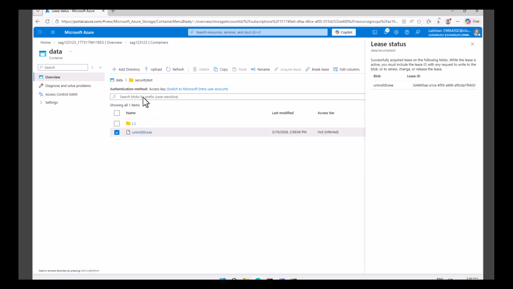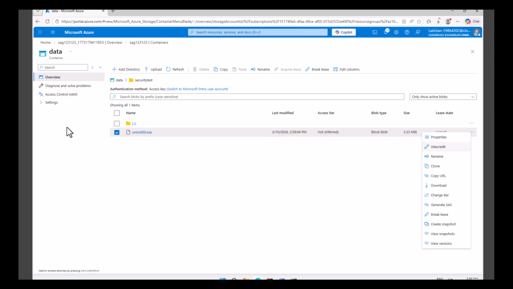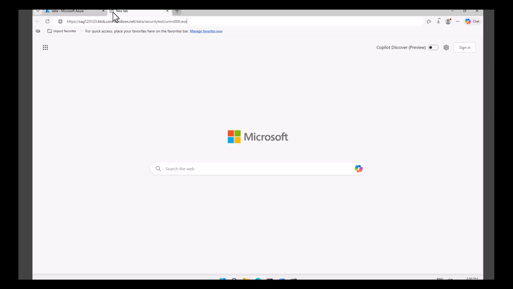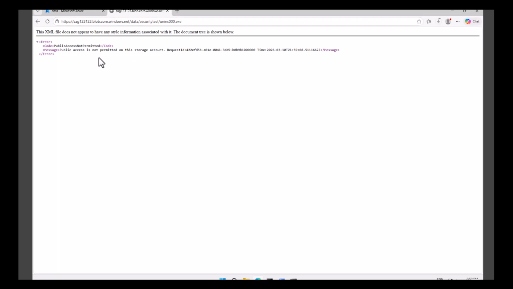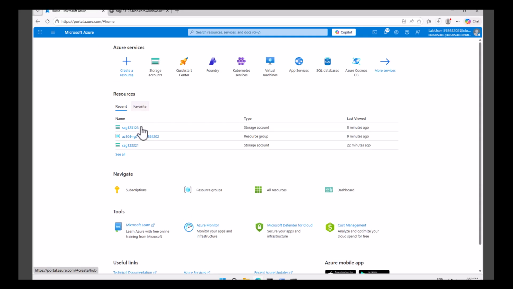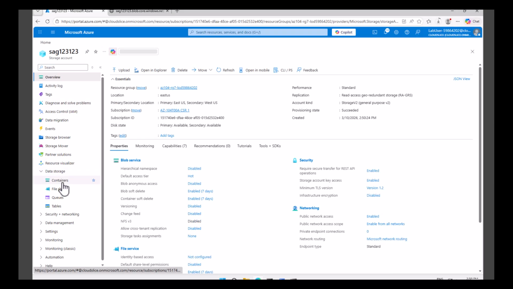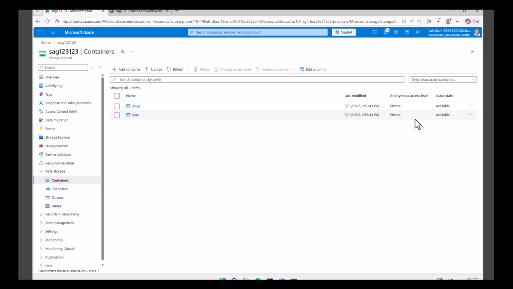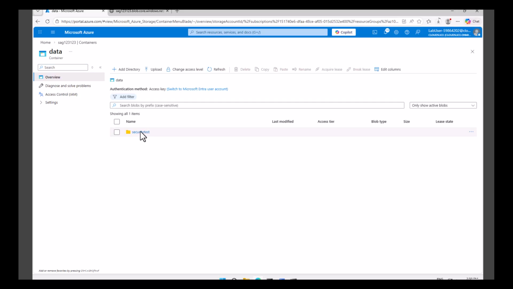Now here also, let's click on acquire lease. This would be the ID. Let me copy this URL and paste it here. Here you can see the public access is not permitted for the storage account, because when we created that, I showed you that we have specified private, right? No anonymous access. So let me go to my storage account container, and here we did that setup of the anonymous access level.